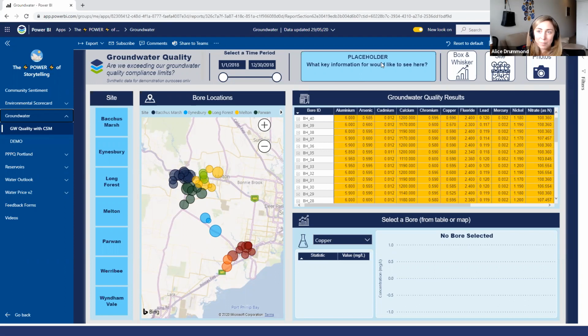And this is where things like placeholders can become really valuable. So in our reports, we always like to include small placeholders scattered throughout the reports, just as a visual cue and a visual jogger to tell our report users that this report isn't finished and we really value their input. So what other key information would you like to see here? And that helps people to know that your report isn't finished. It's continually evolving and it allows you to easily get buy-in and get feedback from your report users.